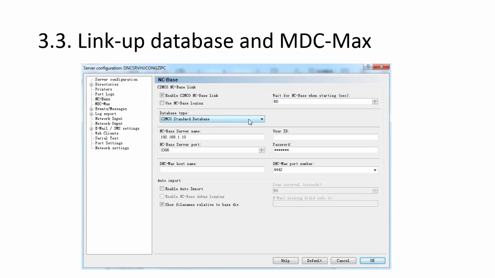Enabling the NC-base link establishes a connection between the DNC-Max server and the NC-base database server. This also tells the DNC-Max server to start storing MDC messages, configurations, and more in our database. In the following we specify which NC-base server and specific database to use. From the drop-down menu Database Type, select the CIMCO Standard Database. Keep the default NC-base server name, localhost, and the default NC-base server port, 3306. Enter root as the database user ID and enter the default password CIMCO123.